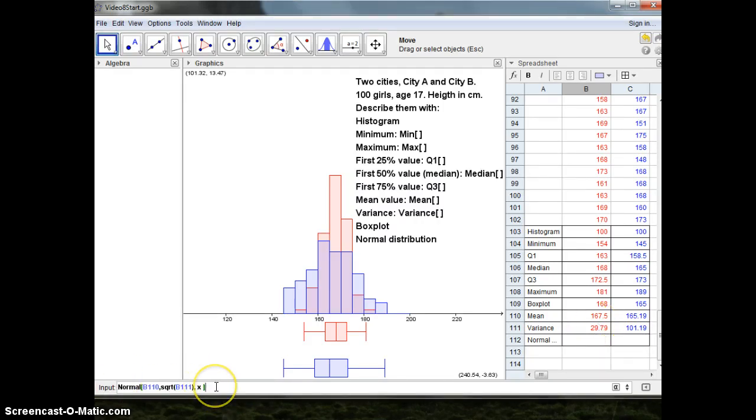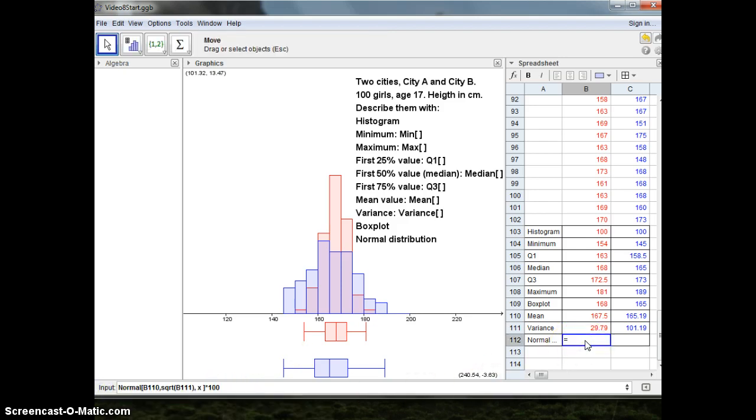Now if I only do this, the area below the normal distribution is 1. Now the area below the histogram here is 100. So I have to multiply this by 100 to get it okay. I'll copy it and I'll put it here, equal to, and there it goes.